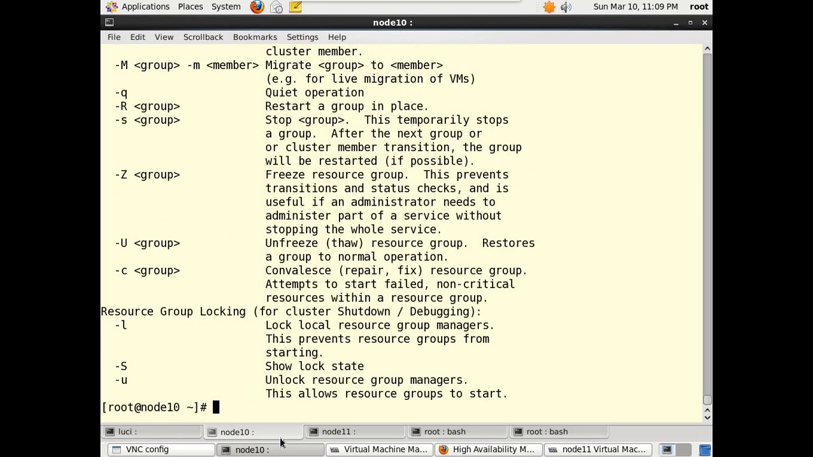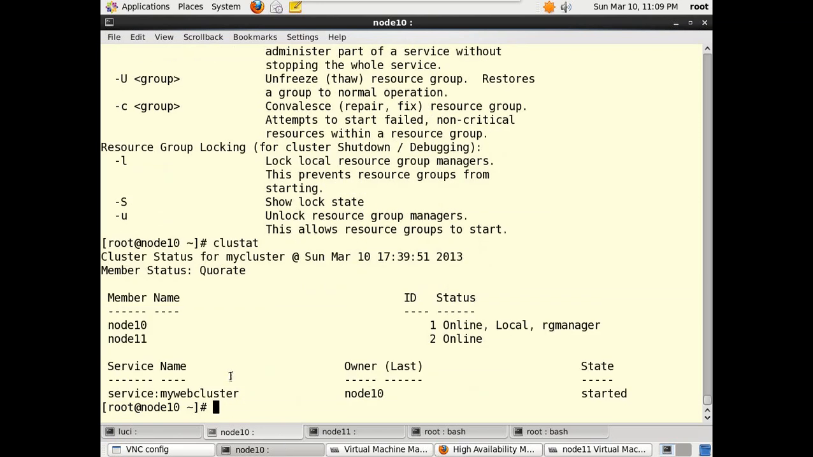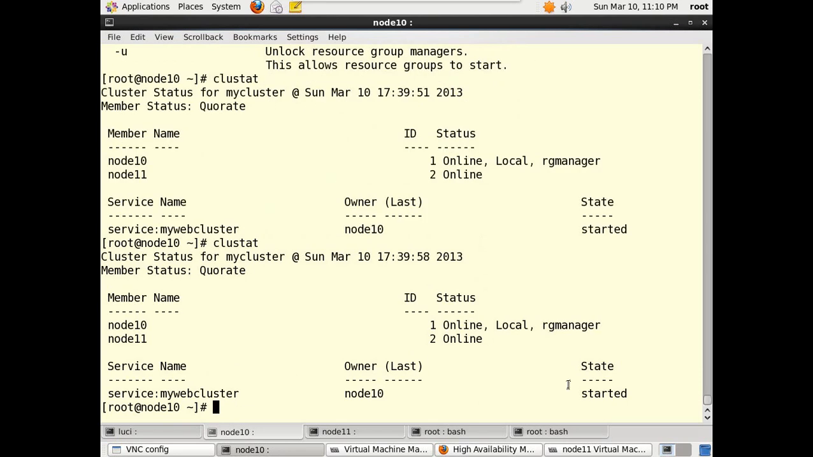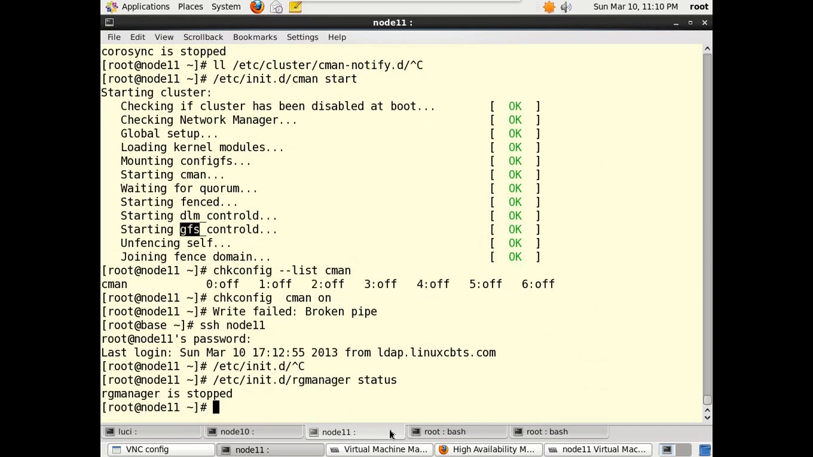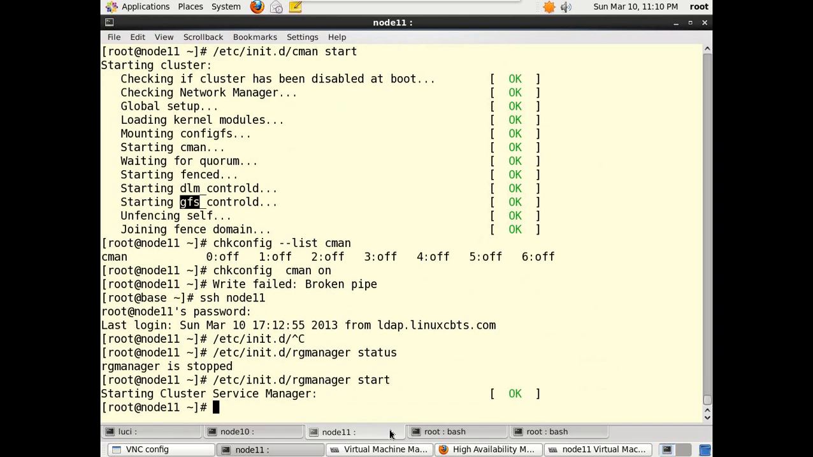Okay, clustat, it says rgmanager is now running on node 10 and the service started on node 10. Okay. /etc/init.d/rgmanager is the service which is responsible for relocation of the service, and it's not running. That was the reason it was not started. Start it, and chkconfig rgmanager on.